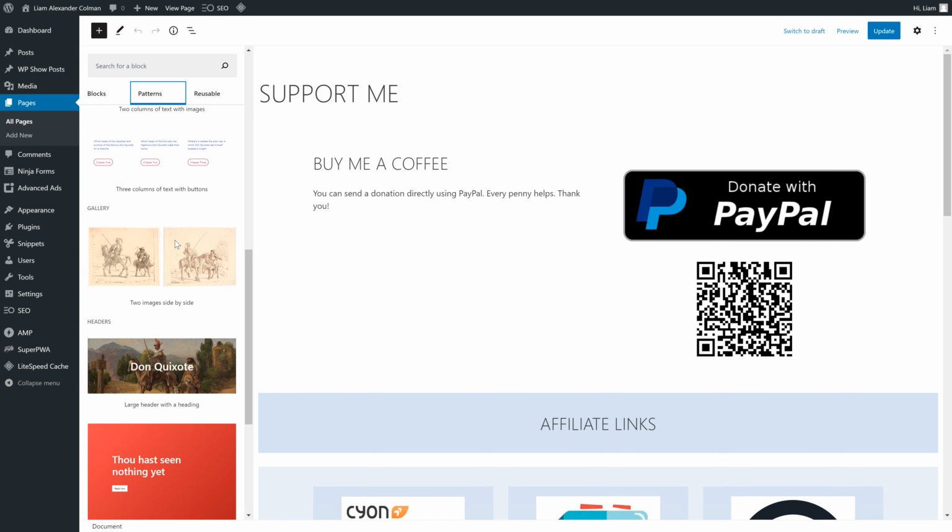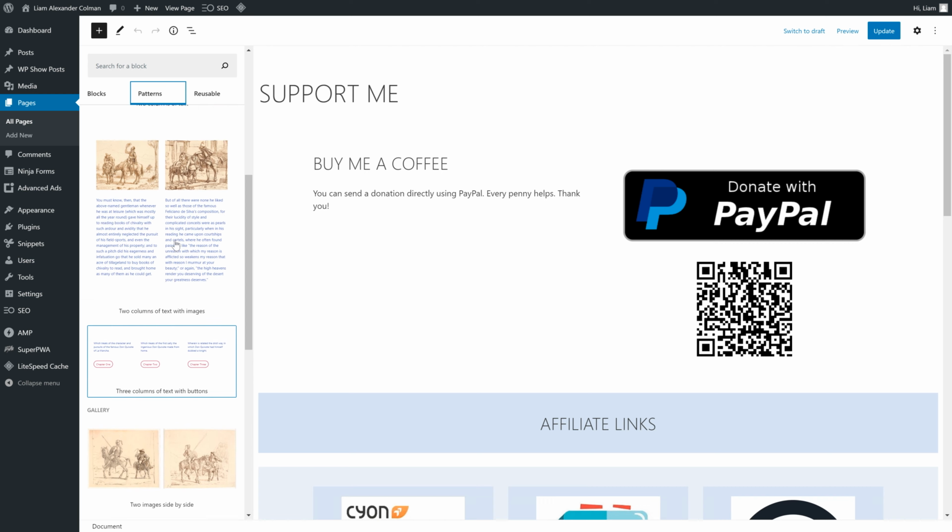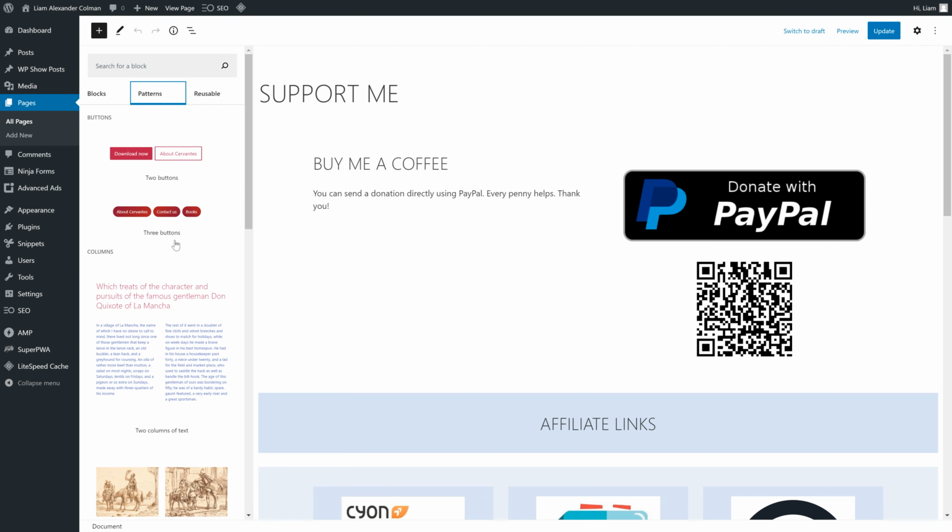Now, patterns are predefined page layouts. The selection I'm presented with is a bit bare bones, but as far as I understand it, themes and plugins can add in extra patterns. So we can definitely expect the selection to grow in the coming weeks and months. And I already know that one of my favorite plugins, Generate Blocks, will be bringing in loads of patterns at some point in the future.